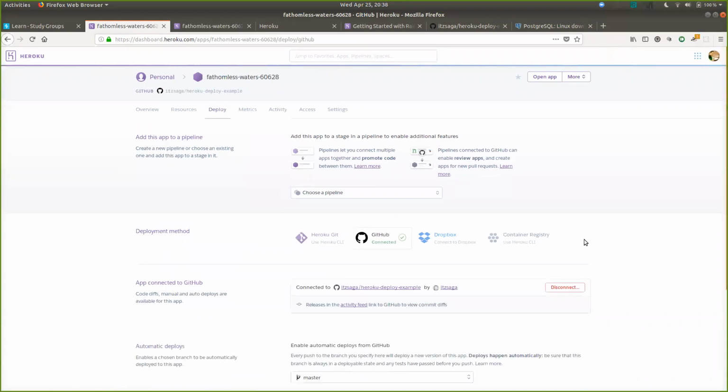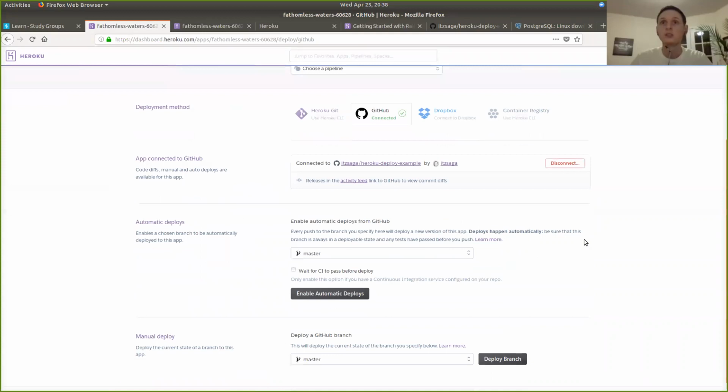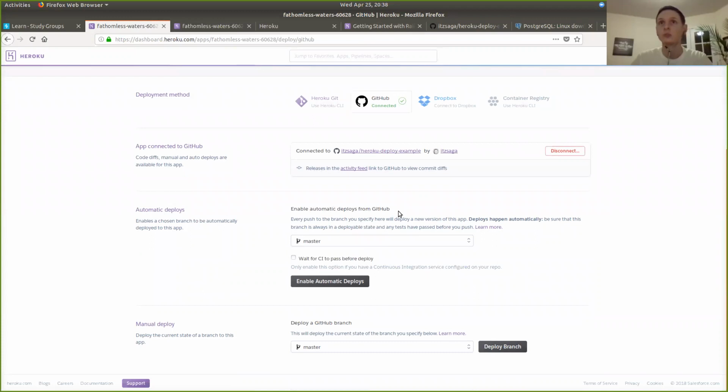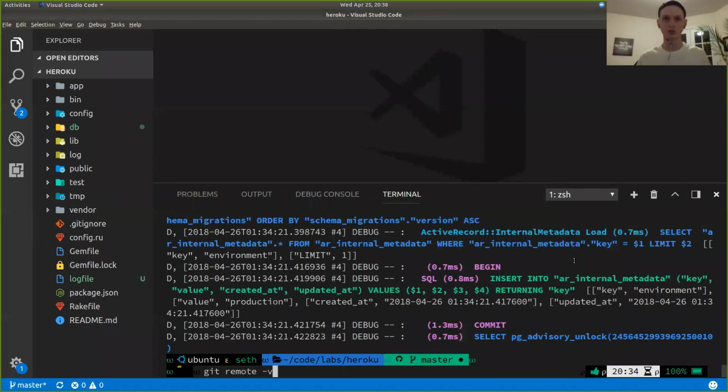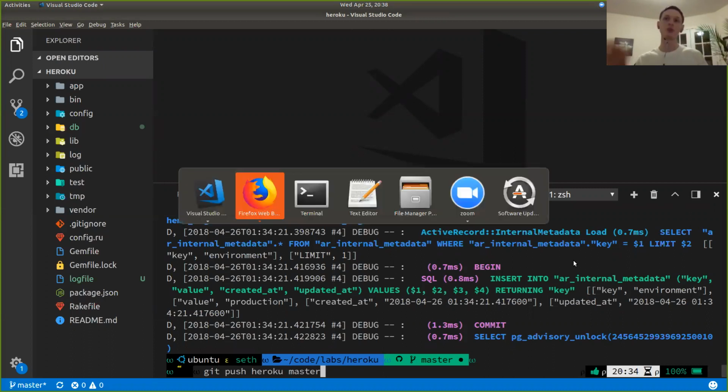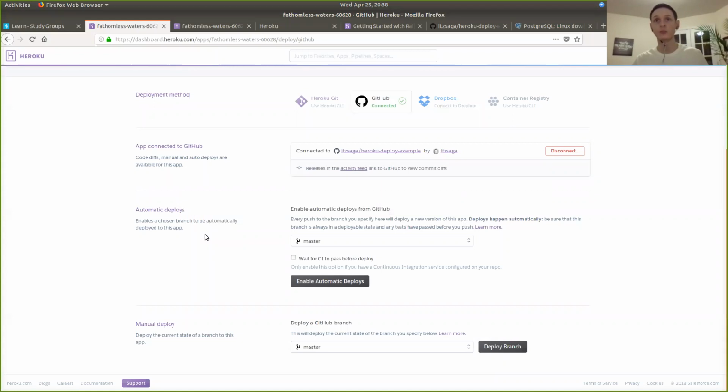We can connect it. Now, once we have it connected, we can do some cool things. So automatic deploys. Enable automatic deploys from GitHub. Every push to the branch you specify here will deploy a new version of this app. So now you don't have to do that Heroku push that we were doing before. What command was it? Git push heroku master. We won't have to do that anymore. Every time we get a new push to master, it will update our application.